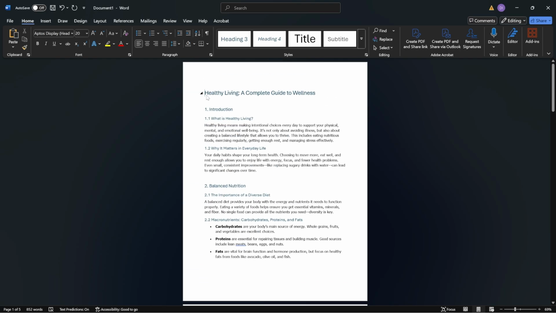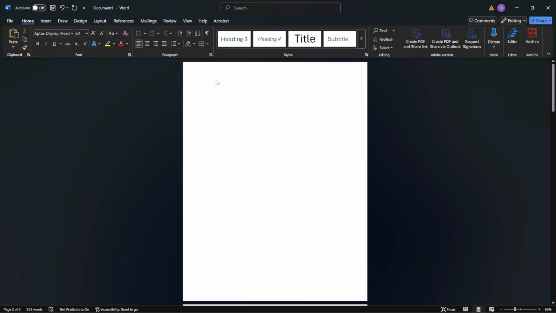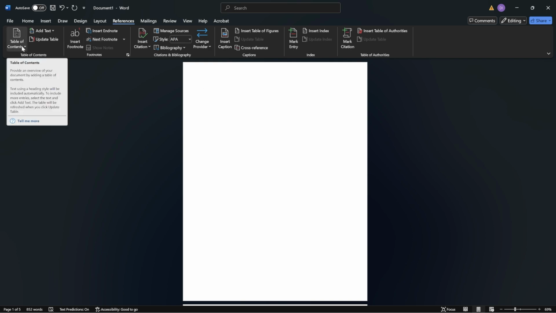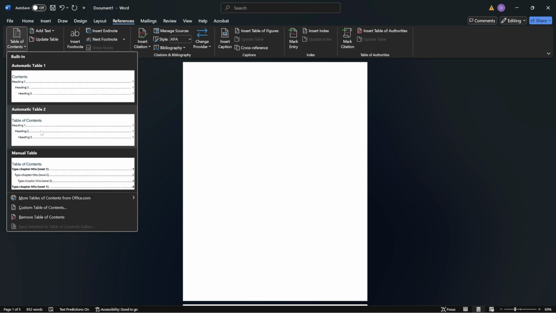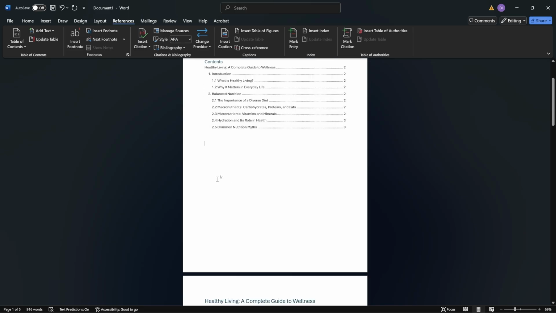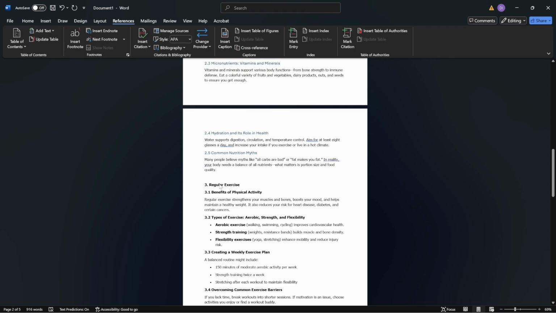So I'm going to click enter or Control Enter, and then we're going to head over here, click the References tab, and click Table of Contents, and then you can choose between the designs available here. Let's choose this one for now, and as soon as you do that, it's going to create something like this. Now you can proceed and make more edits, and you can definitely update that later on.